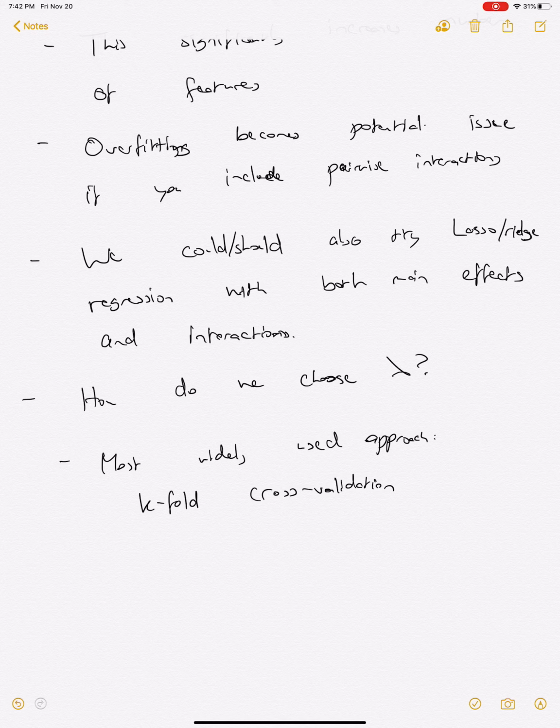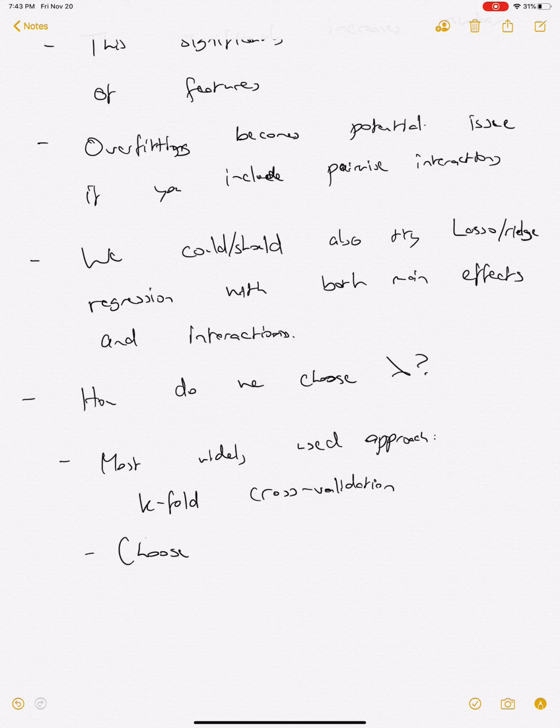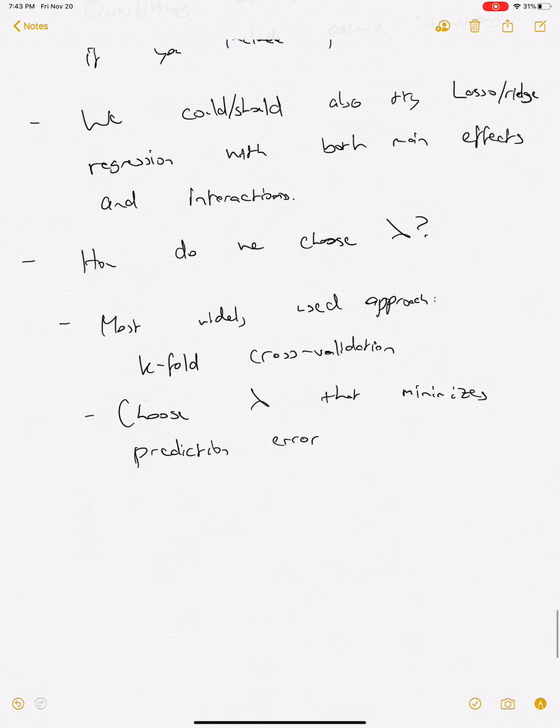So the way that works is that you choose a lambda that minimizes prediction error, where prediction error is calculated by k-fold cross-validation.